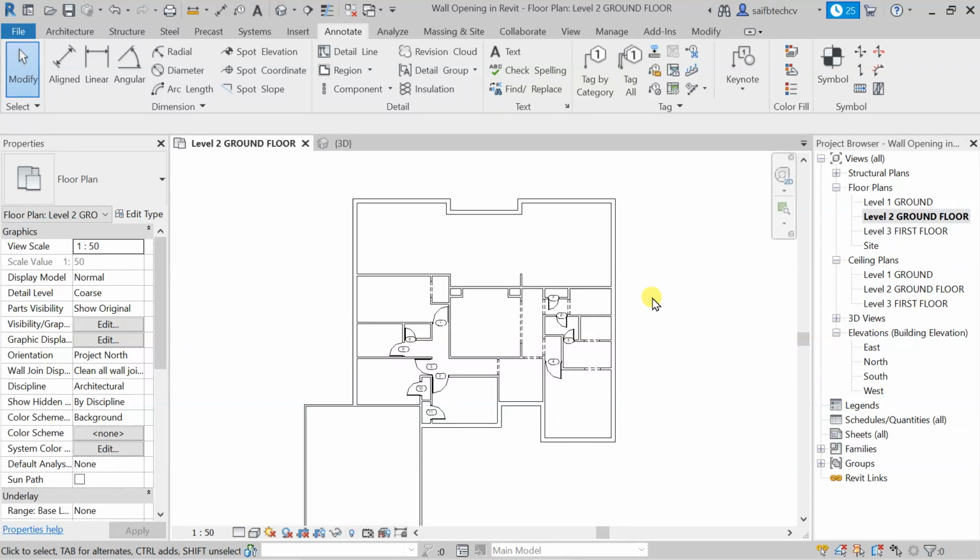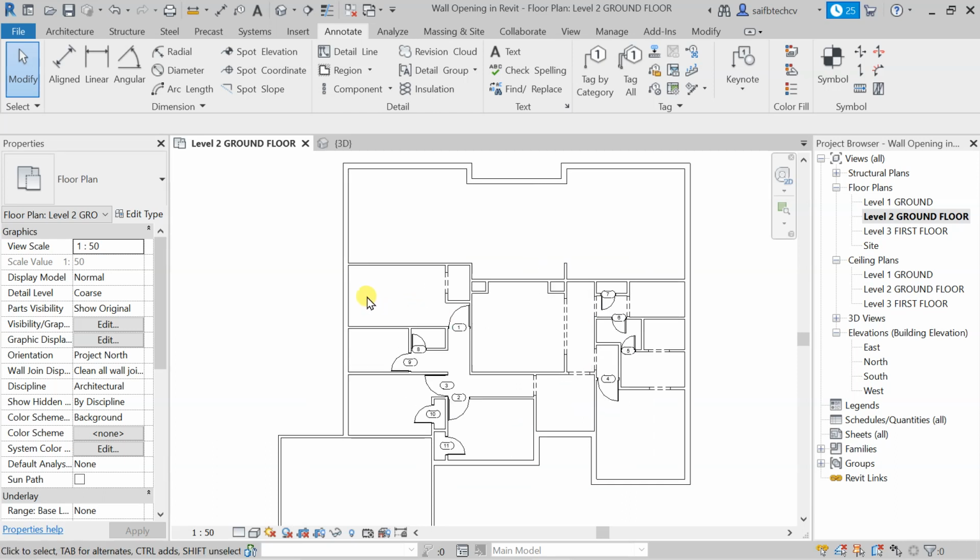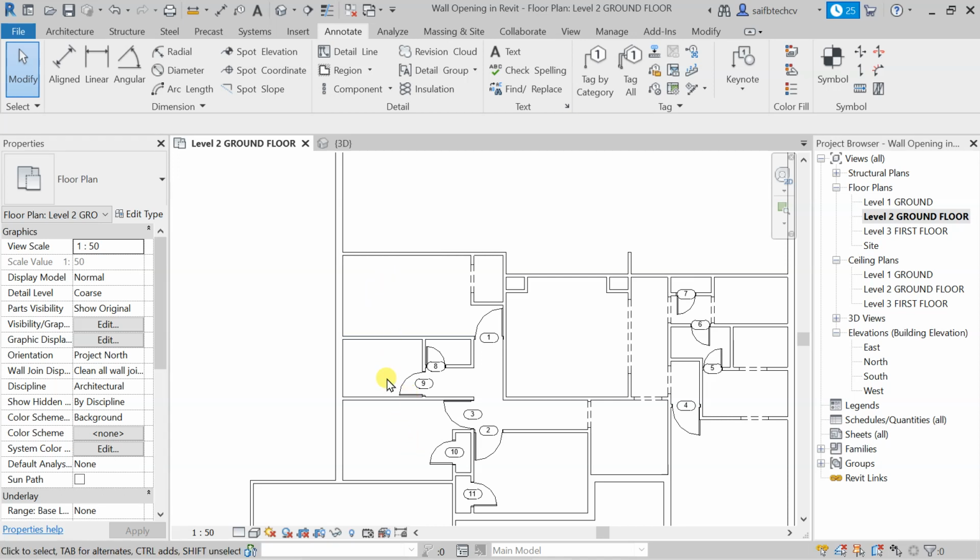In this lecture, we are going to provide the windows in our room and in the WC. For that, I will start from the bedroom. These are the two bedrooms, and here I will add a window. For that, I will simply type WN from my keyboard, which is a shortcut key for adding the window.